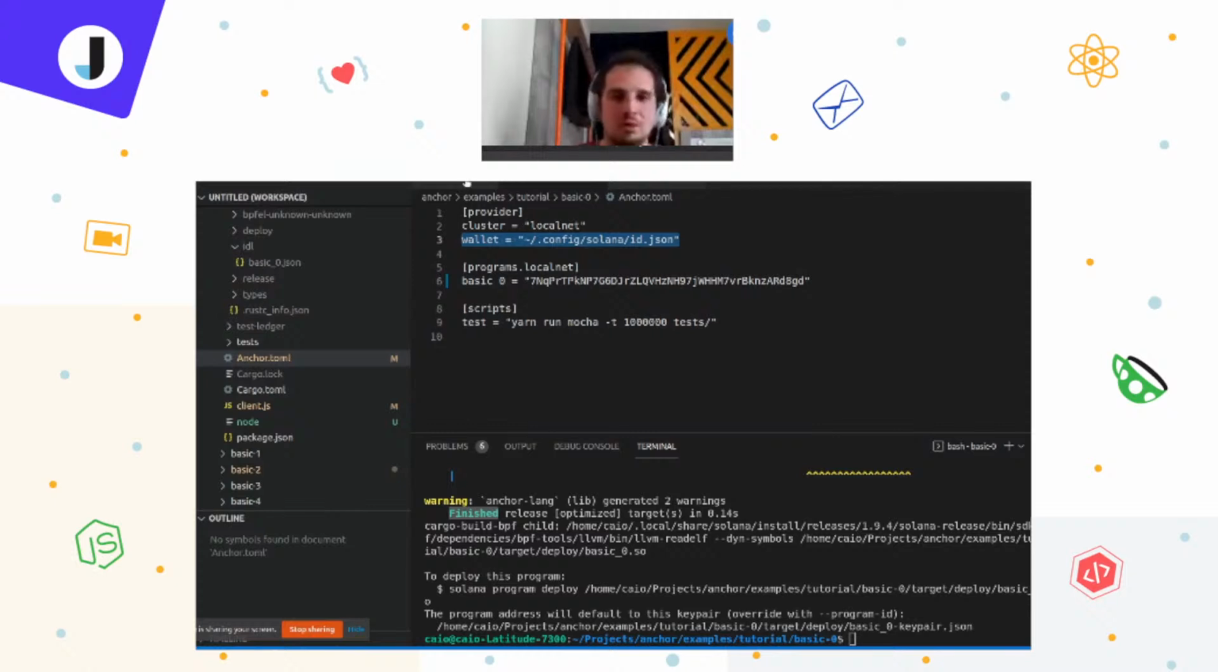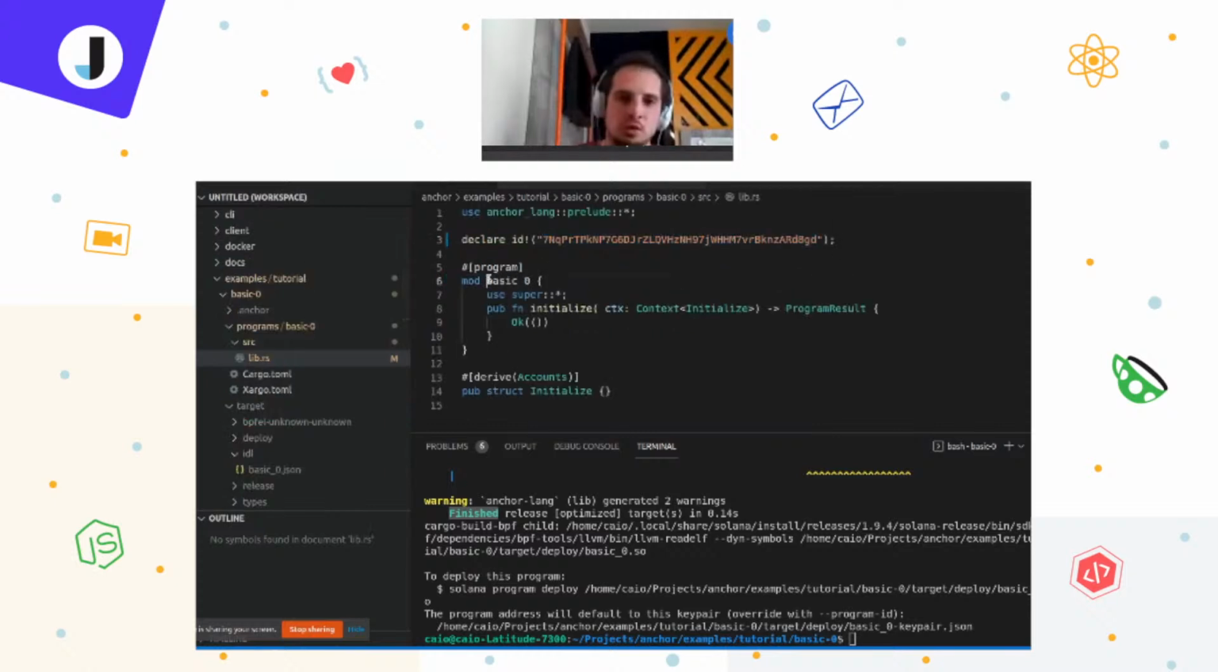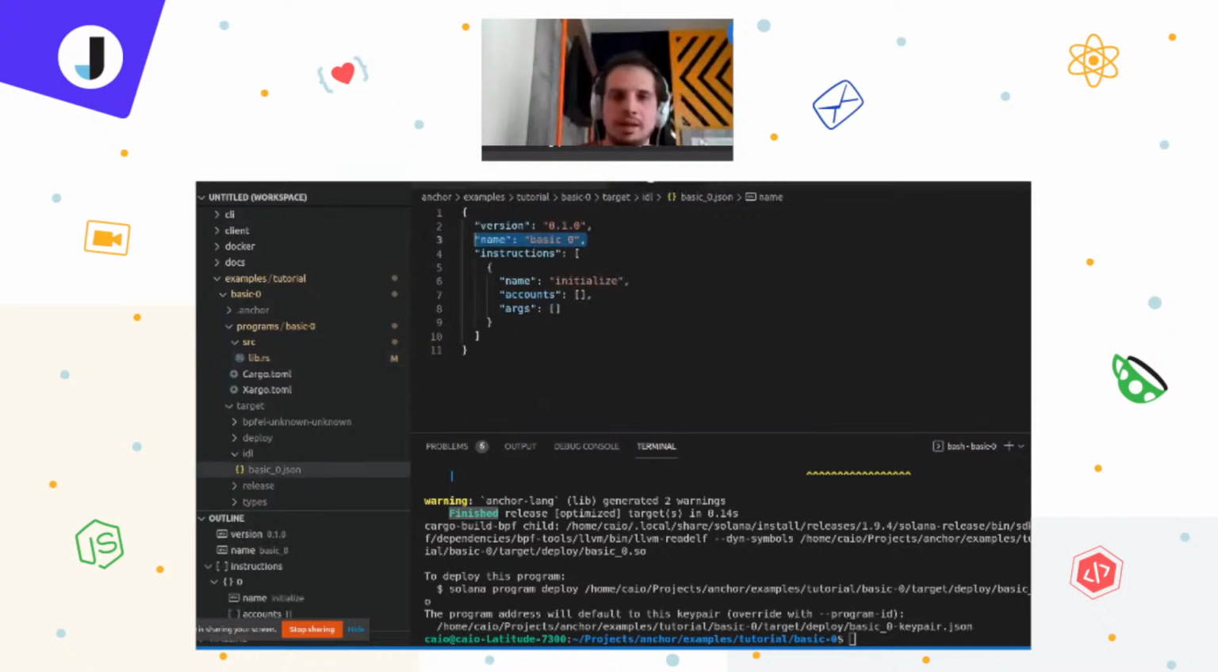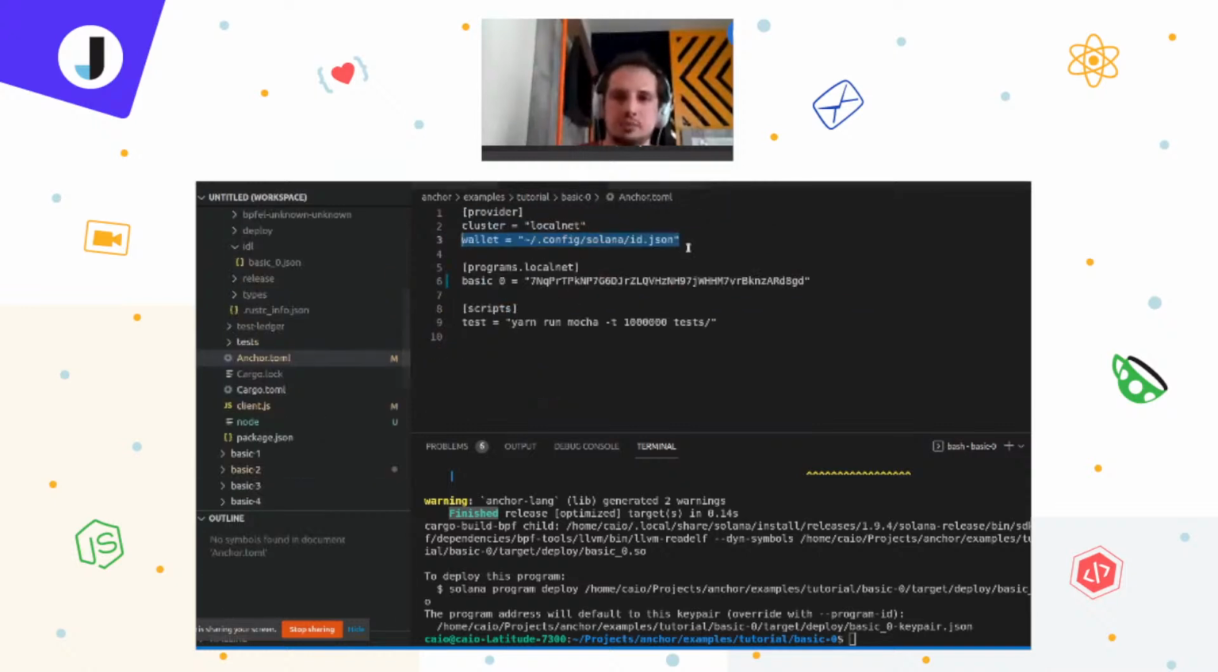Let me try to explain. For instance, we are creating this smart contract, but not just anyone is allowed to run the initialize instruction. So we have a wallet. A wallet is a very common concept on blockchain. It is where we hold our private and public key.